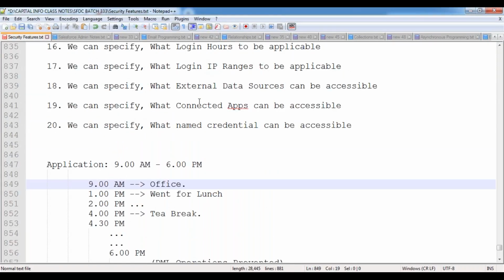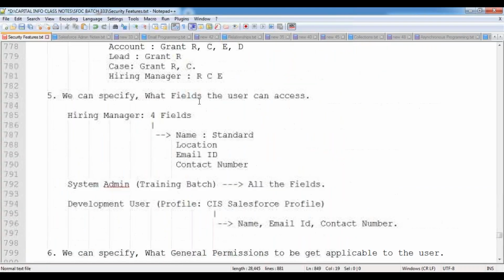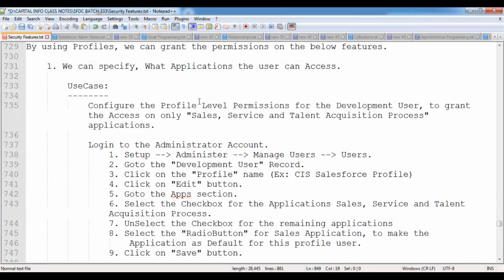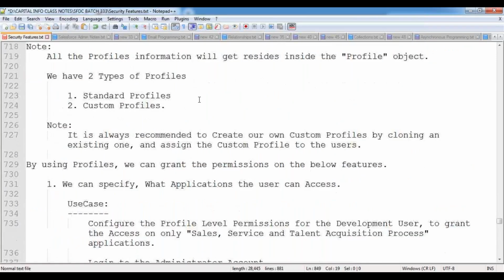So this is how we can restrict the features as part of your profiles. All these features we can restrict. These are the various features we can restrict with the help of profiles. We can grant the permissions and we can restrict the permissions also. Okay.